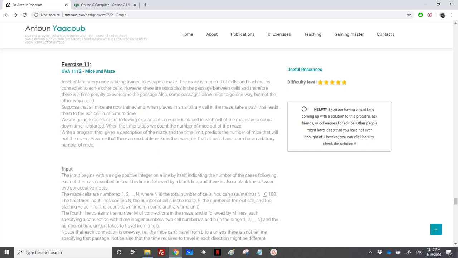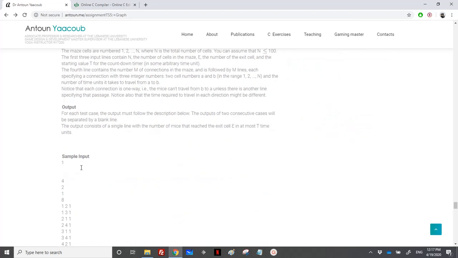Hi again. So we have reached exercise 11, which is a UVA question, about mice and mazes. Briefly, we have a maze and multiple mice, and they need to get out of the maze. The maze consists of many cells. For example, here we have an example of cells.